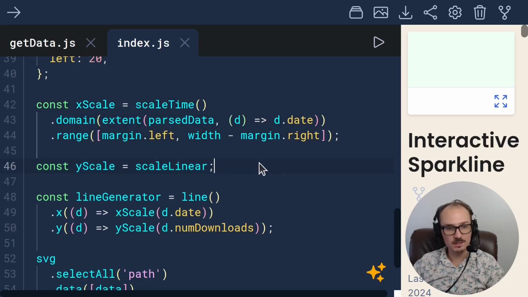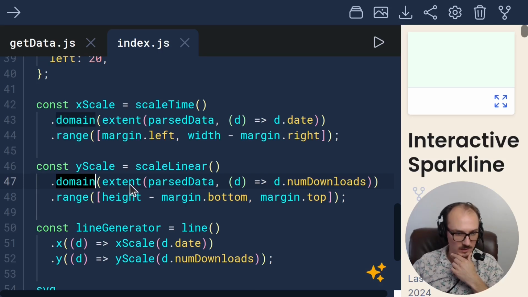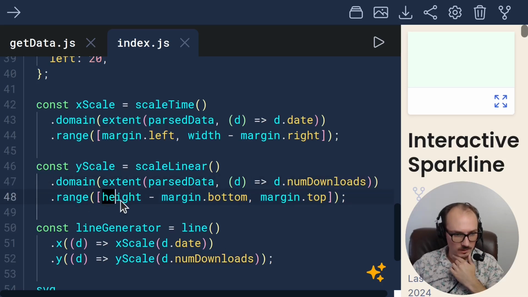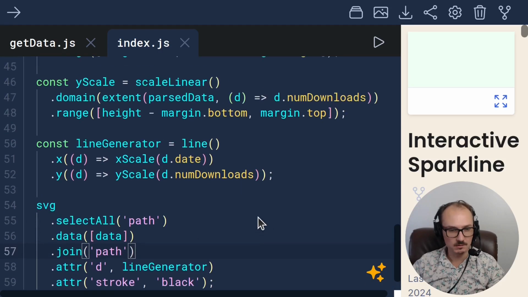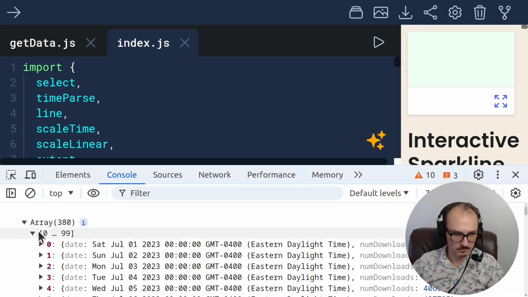For the Y scale, it'll be pretty similar. And the AI suggested that the domain is the extent of the number of downloads, which I think it is. I think that's what it is in the NPM downloads. Although maybe it goes from 0 to the max. I don't know. But the range looks right. It's height minus margin.bottom to margin.top. Okay, now we should be able to actually see some data coming through. Let's see if there's any errors. No, I don't see any.